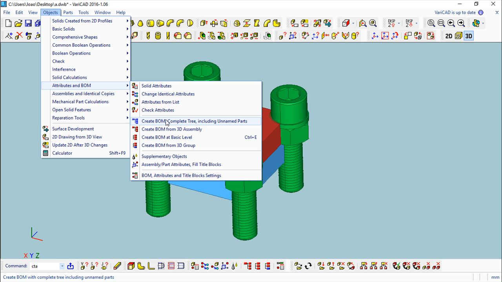Okay, and we have a couple of possibilities. There is create bills of materials to all the items, which is in fact what I prefer to do in my assemblies. We can create the same bill of materials from a 3D assembly, and when it creates this bill of material, it has some hierarchy for parts, assemblies, sub-assemblies. We can do this at the basic level, where all the items of your 3D environment are at the same level, or from 3D groups.